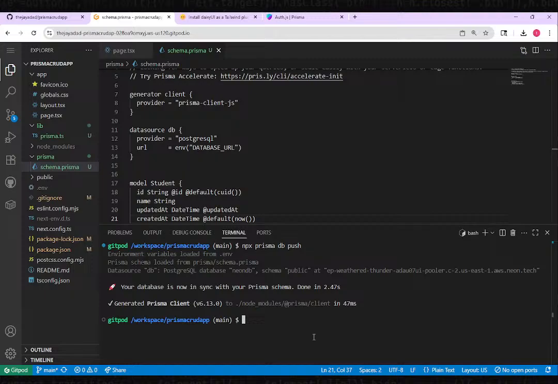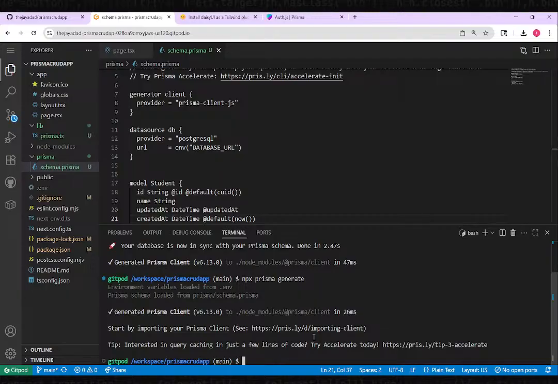And then the next command we'll want to type is npx prisma generate and press enter. And with that, we should now have access to the Prisma client. Our database is now in sync with the Prisma schema. And we have our workspace in Gitpod. So all is well. So at this point, let's just make sure that the changes actually took place.